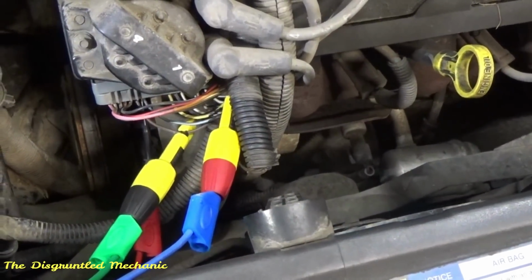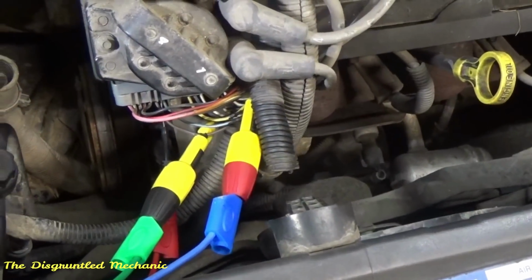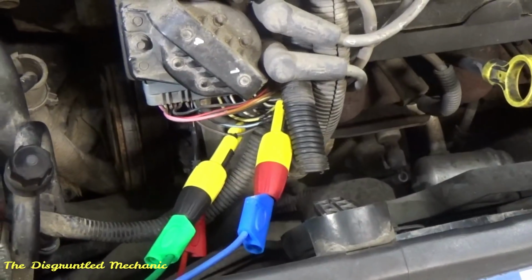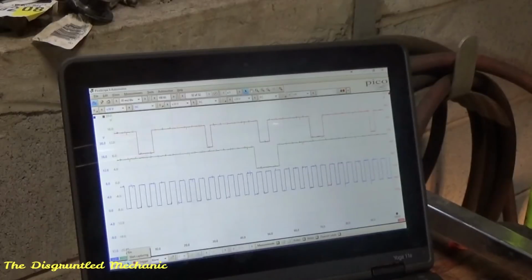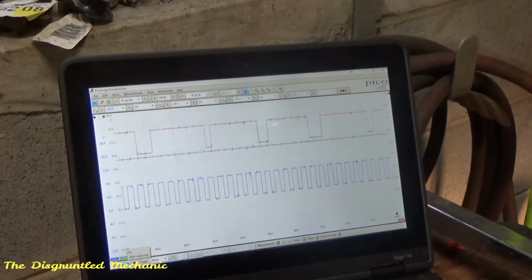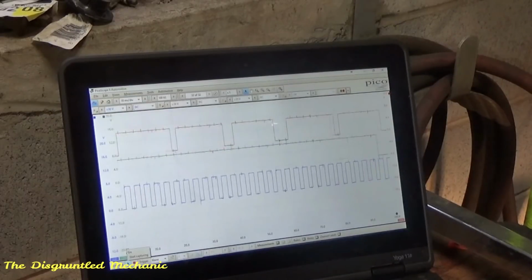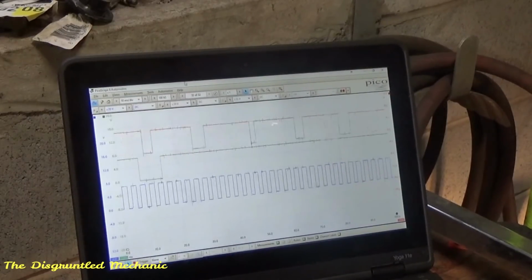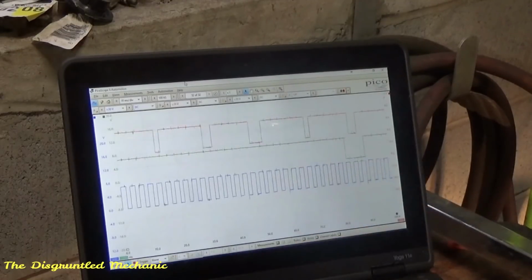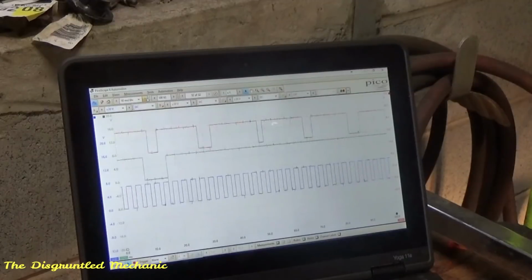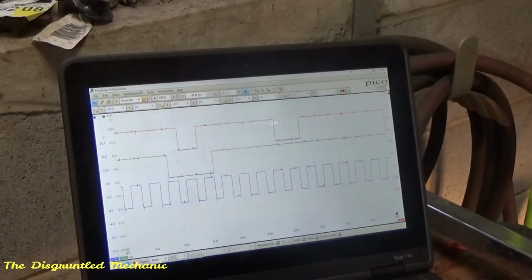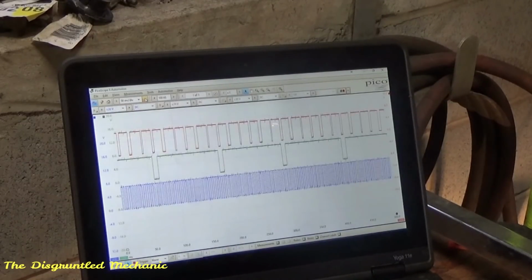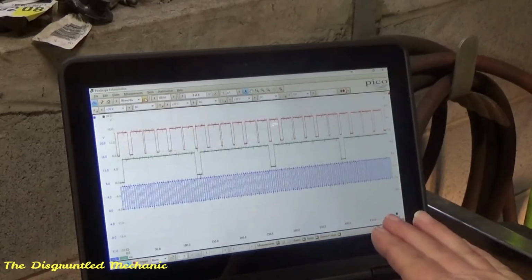So now we'll go back, get set up, and we'll crank the car over and see if we can get some decent waveforms. I'm going to change the divisions because I'm not seeing enough of the green there that I like, so let's change the division. Wrong way. So I went up to 50. I like that a little bit better.